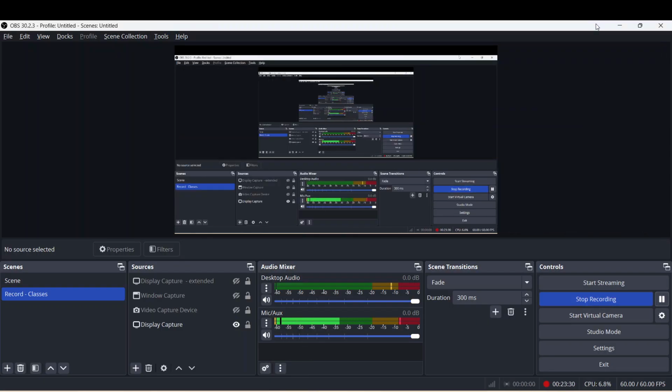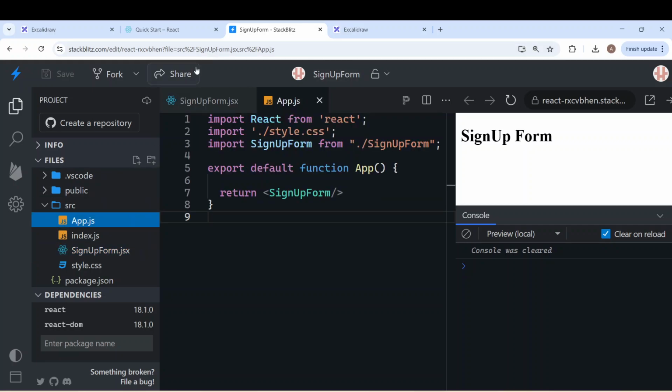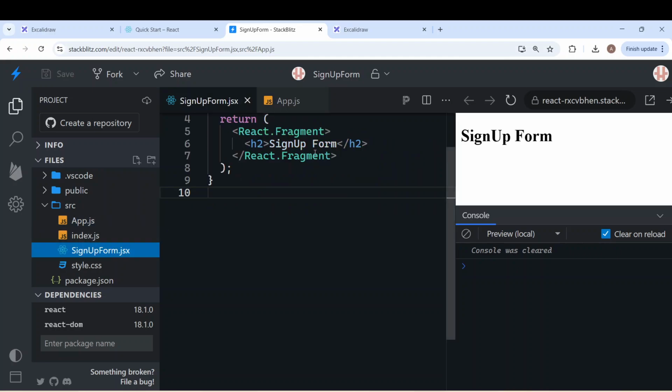What I'm saying is, once you take the link I shared and update this file and save it, it will automatically create a fork, and that will be under your username. That will be available in your profile or your dashboard, and you have to share it with me.